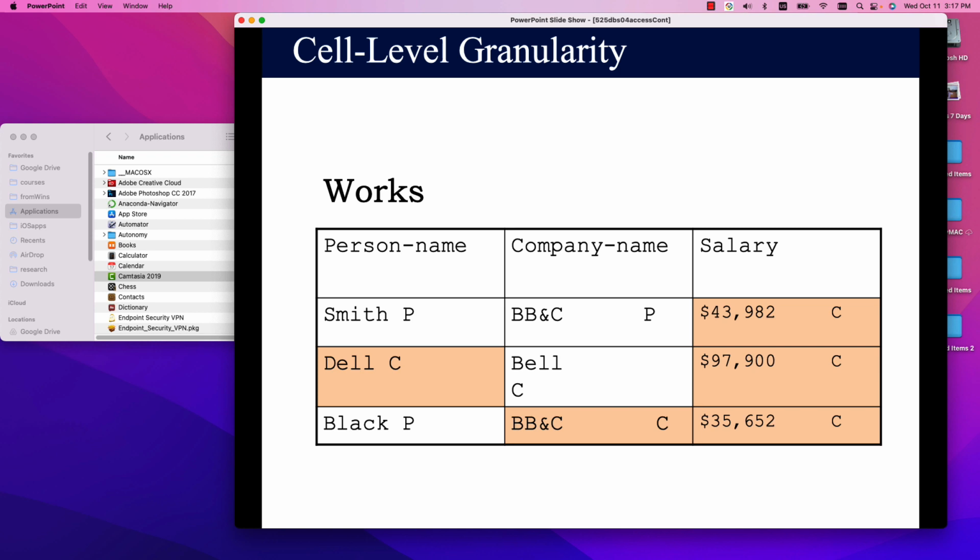A tuple is, by the way, nothing but a record. Record is more likely a logical term or operating system terminology. Tuple is more database terminology. So the tuple level granularity that we looked at, which is the same as the record levels, or attribute levels that we looked at on the previous slide.